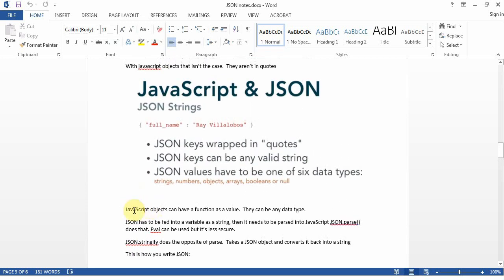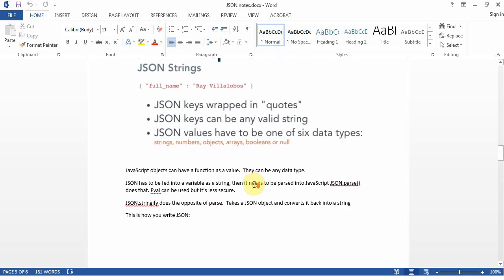So you can create JavaScript objects. I don't know how much we're going to focus on that in the course. Probably not a whole lot, but JavaScript objects can have a function as a value. So instead of having a string, a number, an object, or whatever here, you could actually call a function, but that's in a JavaScript object. If you don't know what I'm talking about there, don't worry about it too much, because I don't think we're going to be using that very much.